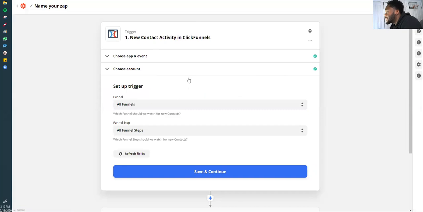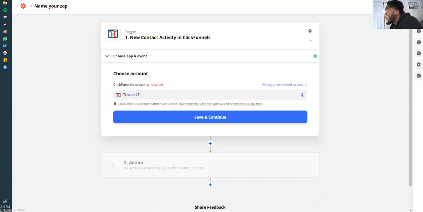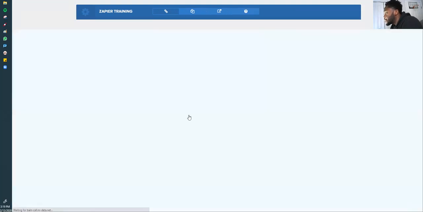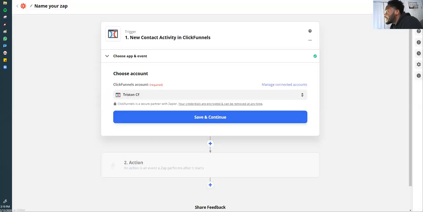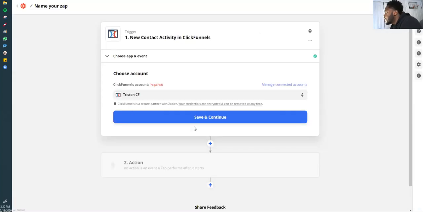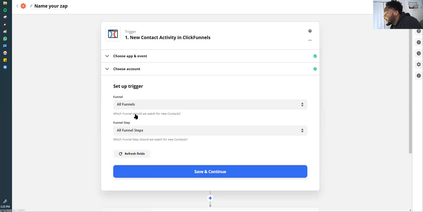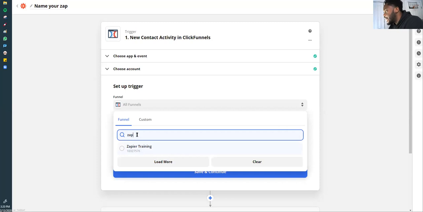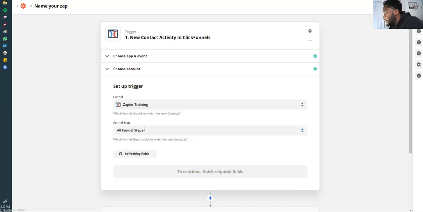Now, because you connected your ClickFunnels account over here, it's able to read all the different funnels that you have. Whatever software you're using that has a trigger and is connected to Zapier, it's going to read all the data in your account. So that's how it knows what to do, okay? So if we go here, save and continue, we want this to be in our Zapier training funnel. So if we go Zapier training, there we go.